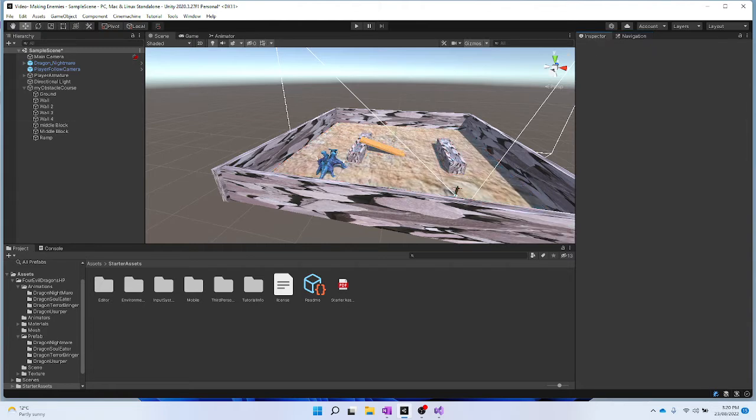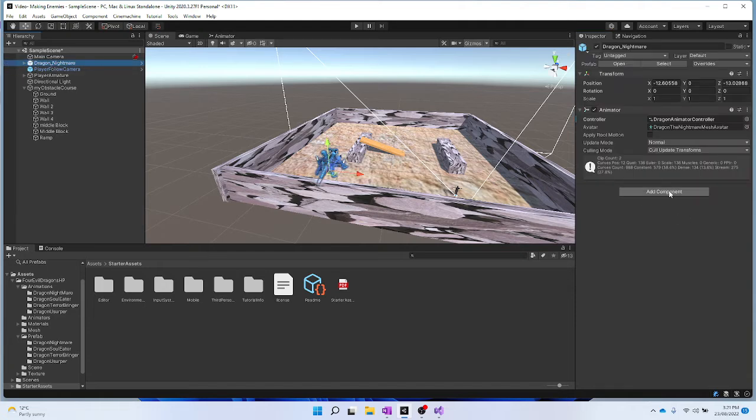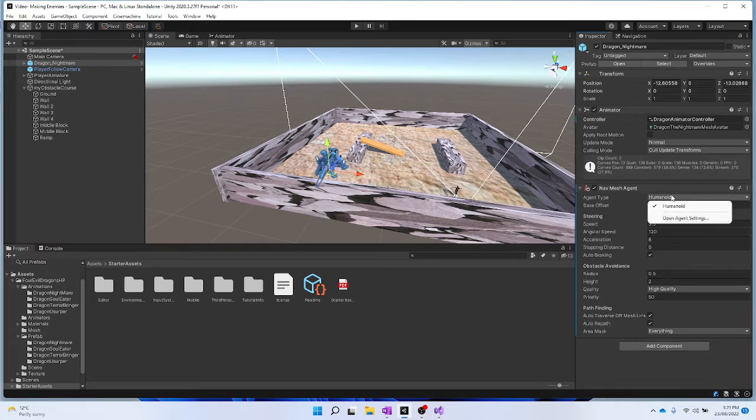And what we're going to do, in order to get the dragon to move around, is create a nav mesh agent. So if we select our dragon, and we go down to Add Component, and we look for nav, N-A-V, and nav mesh agent, and click on that. And so we can make sure that it is the right kind of setting here, and we can change all of these things as we go.